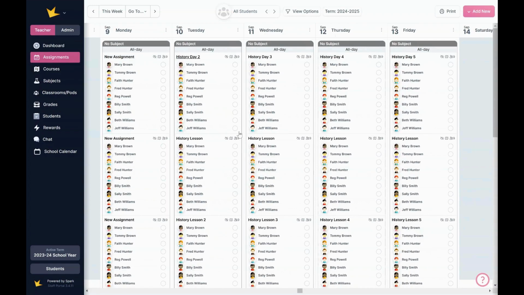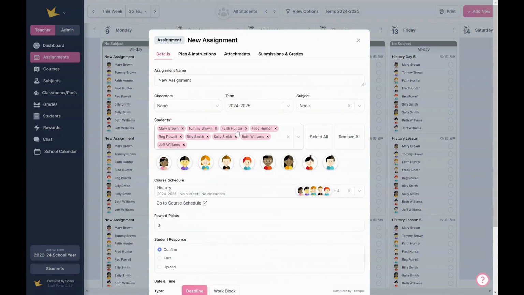When you're on the assignment calendar, you can see if an assignment is part of a course with the course icon. Clicking into the course assignment, you can edit the information just like any other assignment, and you can also link to the course it's part of by clicking Go to Course Schedule.